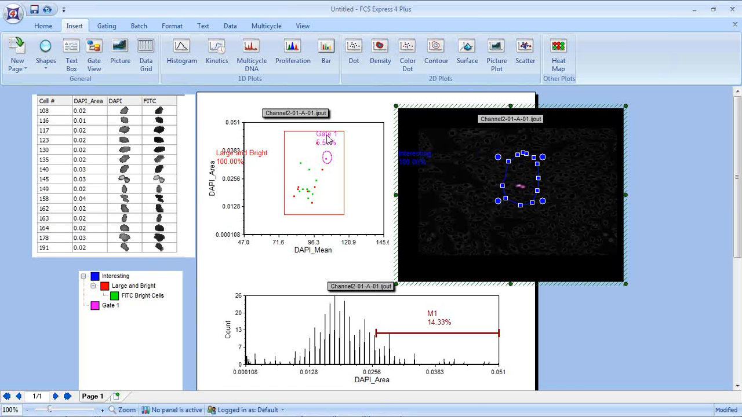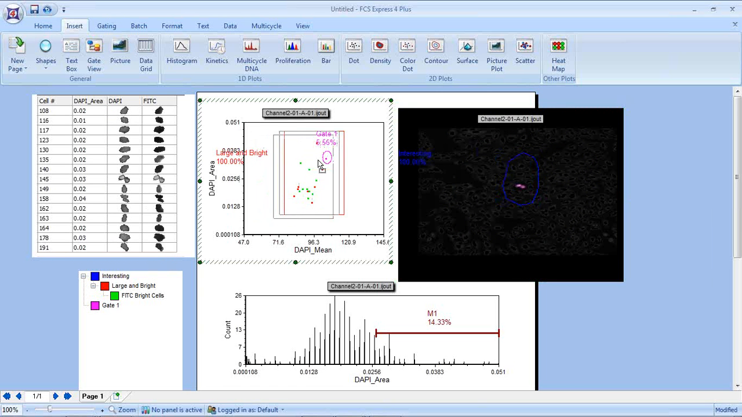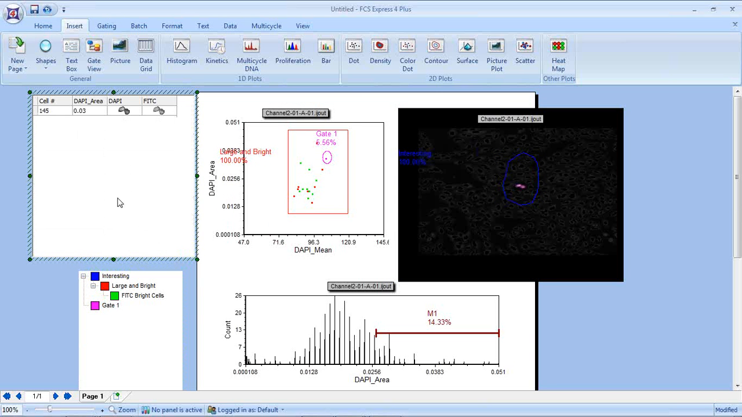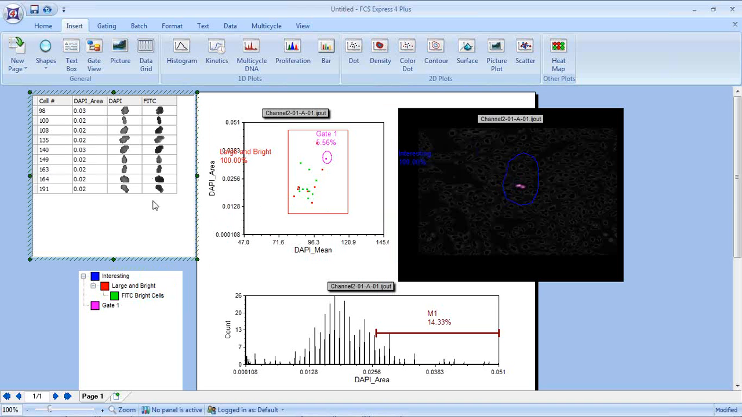And again, if we want to get a closer look at the cells within this gate 1, we can certainly just grab this gate from the gate view, put it on the plot, and we can see what that cell looks like. And in this case, it looks like the segmentation didn't do such a good job. It's actually 2 clumps of cells. But again, if we wanted to see these FITC bright cells, we can certainly just drag and drop them on there and see what's going on with them.